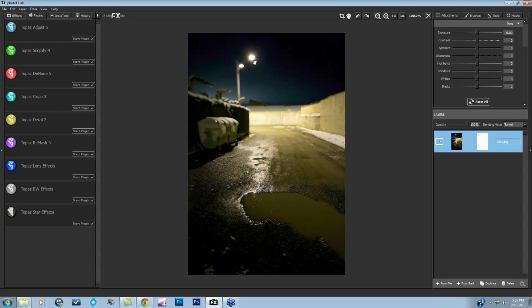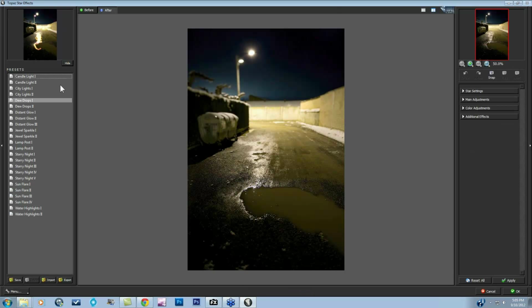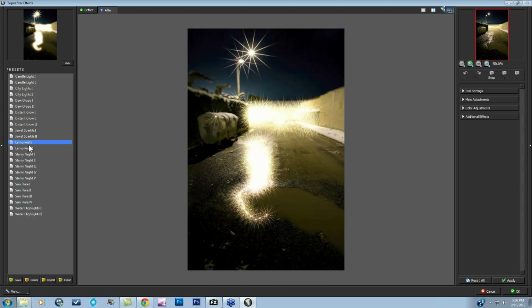It's a little bit warmer, and as you get out, it gets a little bit more dark, and then it just has a couple different colors going on. Let's just hop into Star Effects to see how you could enhance it. What do we have? We have lamppost 1 and lamppost 2. Let's go to lamppost 1, see what happens. Okay. Lamppost 2.